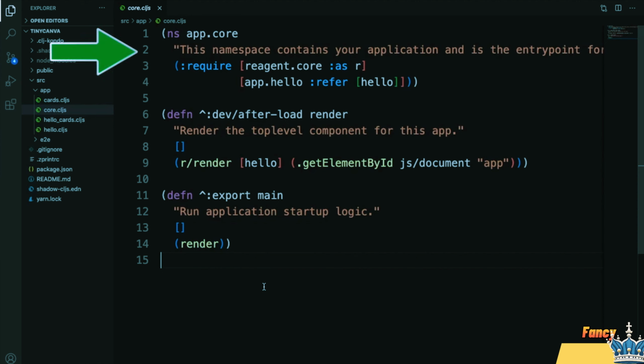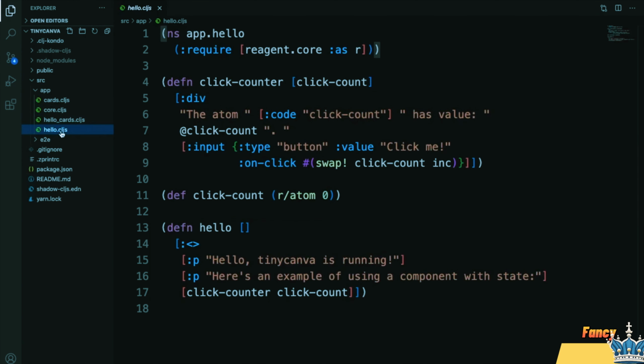The NS definition accepts a documentation string, just like function definition. The require form can be passed to NS definition along with vectors of namespaces needed. We load reagent core namespace and alias it as R, and then the app hello namespace. App.hello is defined in src app hello.cljs.